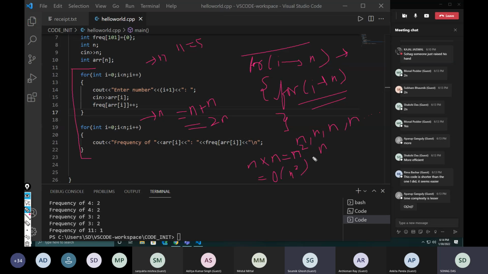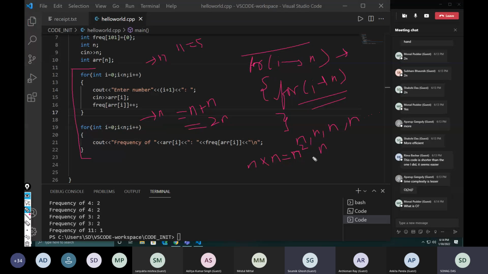If you don't know what O and n square and all that are, forget it. Just understand for now that time complexity, or the efficiency of a program, depends entirely on how many steps are being run and how much memory is being used.